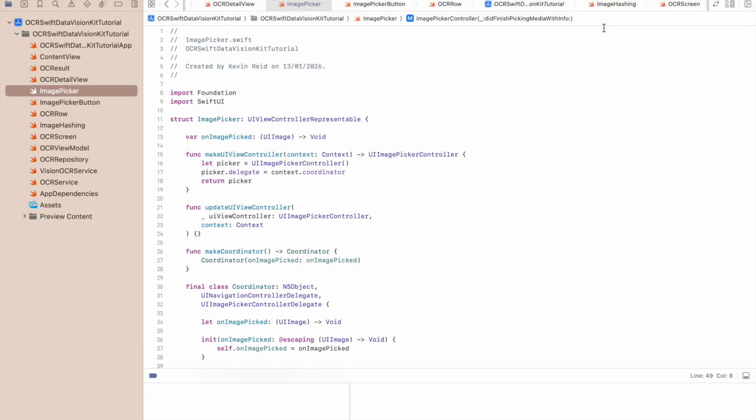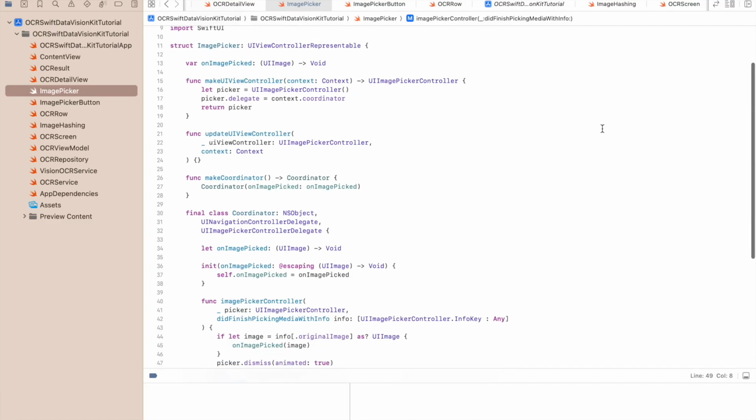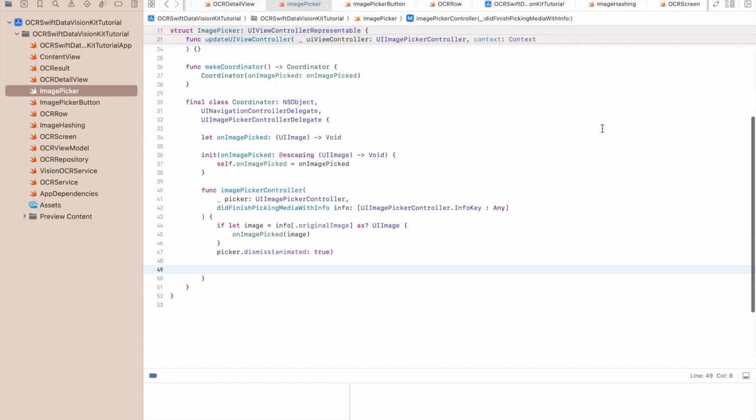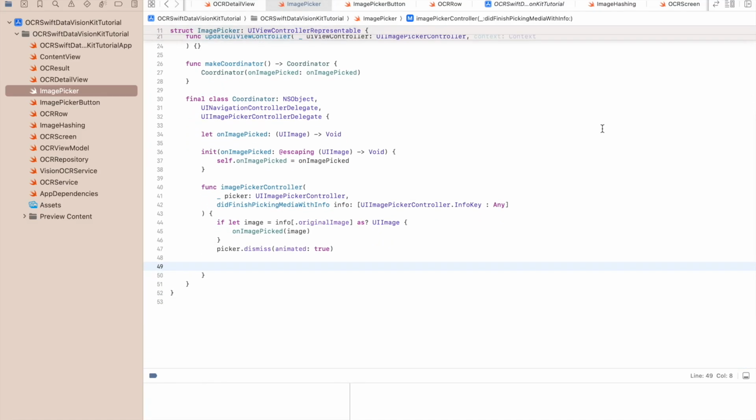So the next file that is needed is our image picker, the UIViewControllerRepresentable. It looks okay, as you can see, but really it's not. It's not production ready. There's no cancel callback, no source type set, and no permissions messaging. Production handles cancellation and UX edges explicitly, but it doesn't happen here. So let's see if we can solve that right now.